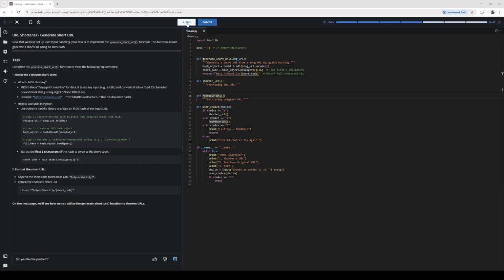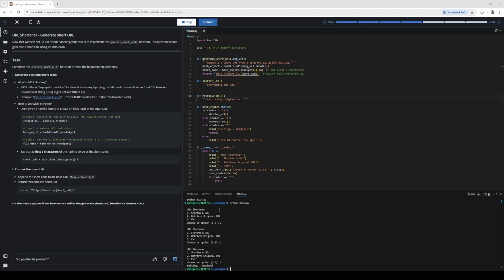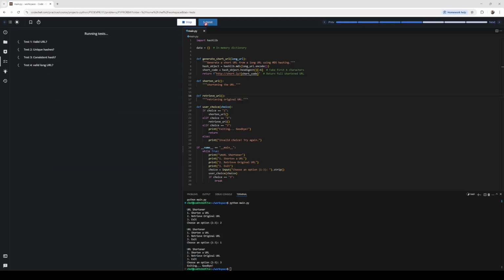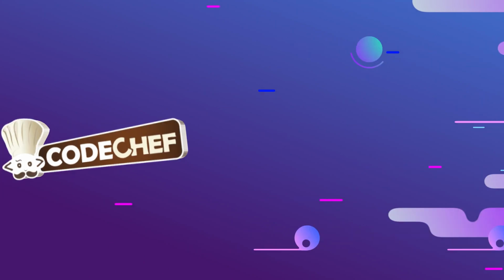So let's just run this function once. So yeah, as you can see, it's not going to do much right now because we haven't actually used it in the main function. Let's just submit this code and see if it passes all the test cases. So as you can see, it's passing all the test cases. Let's move on to the next subtask.